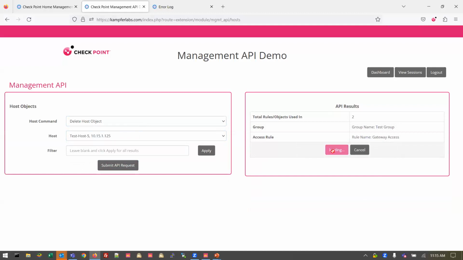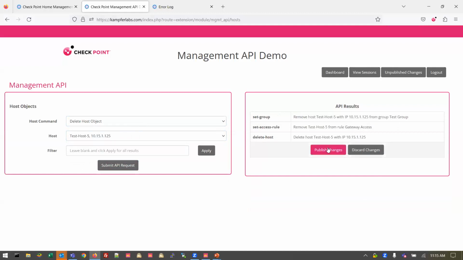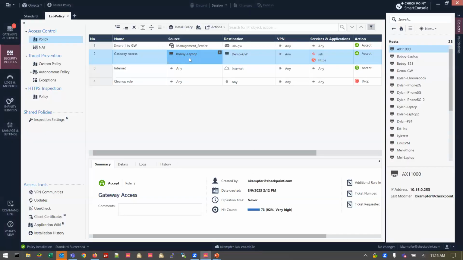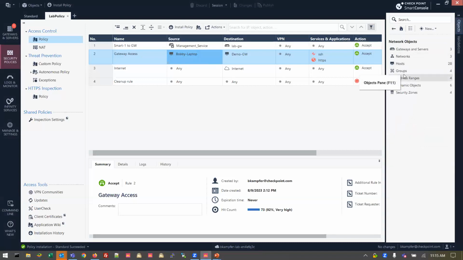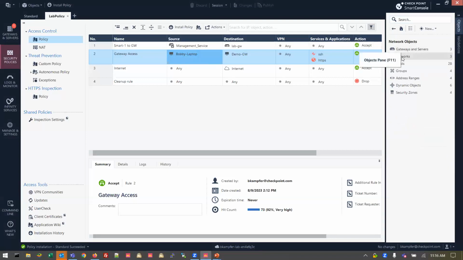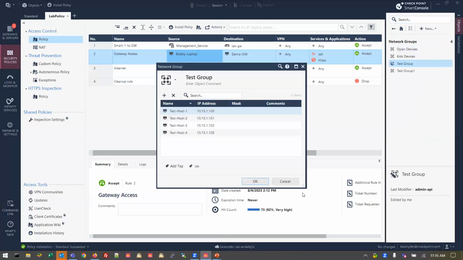I'm going to remove it from the rules. I'm going to publish the changes. And as you can see, it's gone here. The host is gone. Obviously, if the host is gone, it's going to be out of the group, but I'm just going to show it anyway. And it's out of the group.